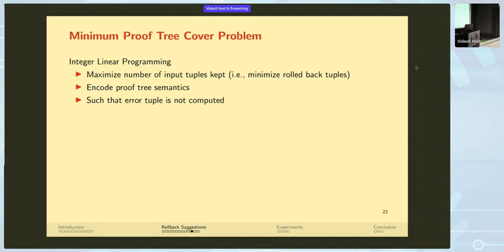And our approach to solving this was to use some kind of integer linear programming. So it's kind of an optimization problem. We want to find a minimal set of inputs that cover all of our trees. And so for our encoding of the integer linear program, we have a few constraints. The first one is we want to maximize the number of input tuples that we keep. So this is, of course, equivalent to disabling the smallest number of inputs.